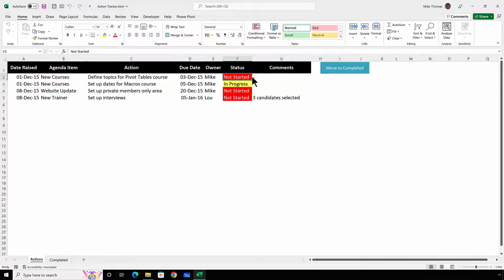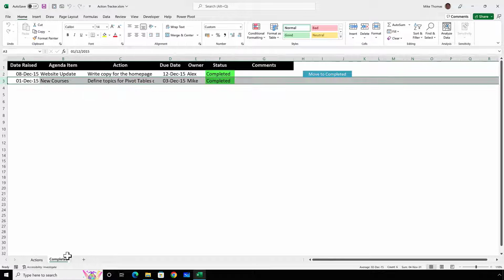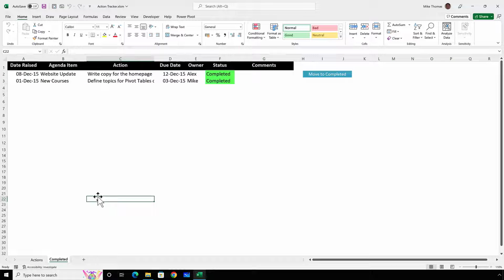And then I'll pick another task and do the same thing. And what this is doing is moving it to the next row down. So it's basically cutting and pasting it into the next blank row on the completed sheet.